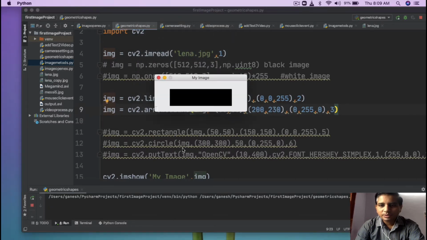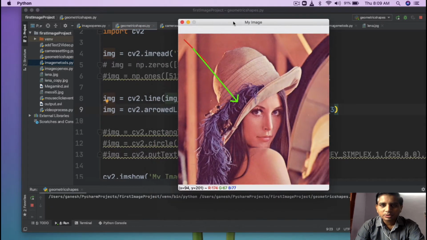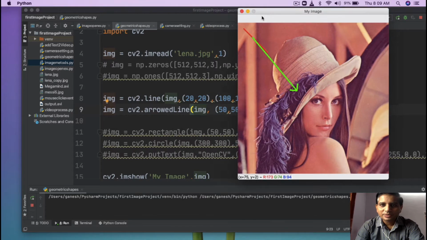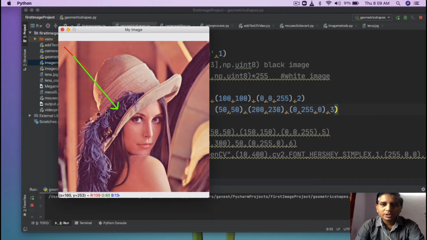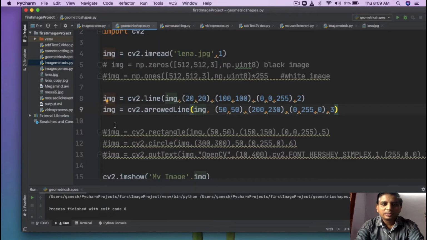So let us run this and check whether the arrowed line is drawn on your image or not. You can see here the arrowed line has been drawn. The starting point that you have mentioned is 50, 50, and the end is 200, 230. Okay, so in this way you can draw an arrowed line on your image.